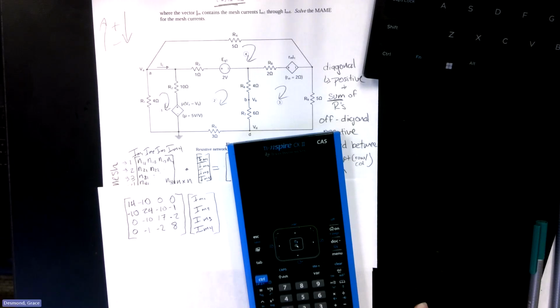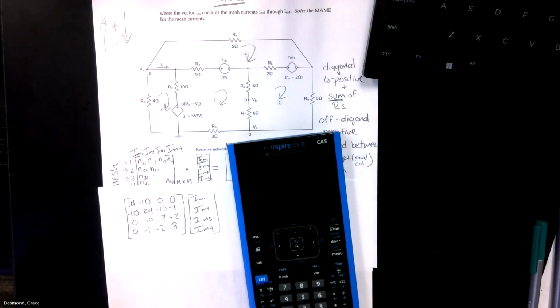80 or 8? Okay. What? I was gonna be like that. You can do stuff like that.